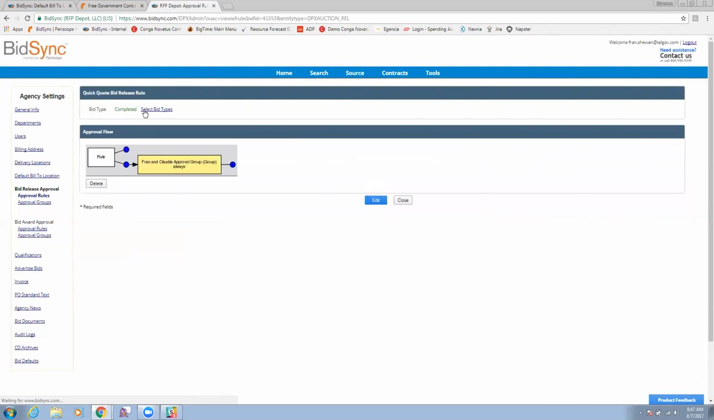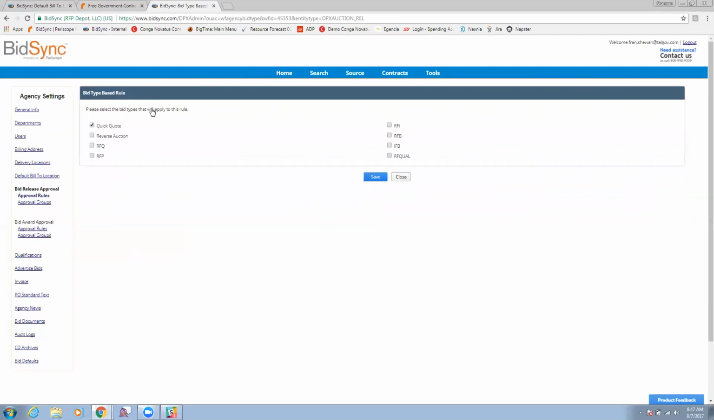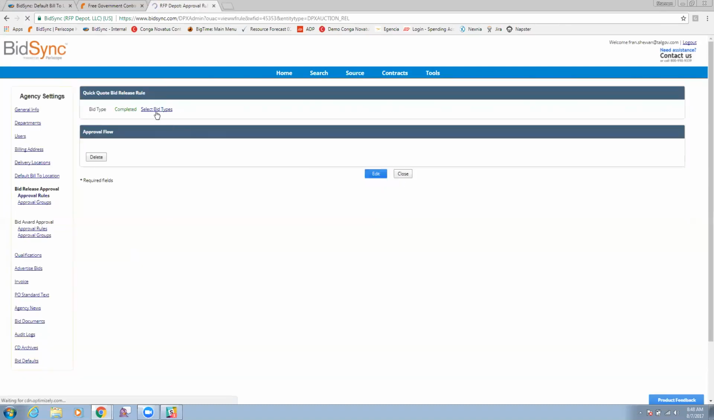So we can see that the rule is set up on bid types, but if we want to know what bid types it's set up for, we'll click that link, and whatever's checked determines what bid type this rule is going to follow. So this means if a user creates a bid and that bid is the bid type quick quote, that bid will follow this approval rule. If you wanted to add additional bid types, you could select them and hit save, or remove, you would select them and hit save. So this is one way you can also edit the rule.